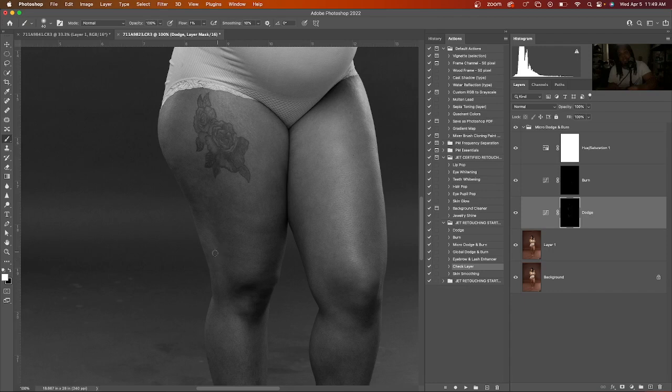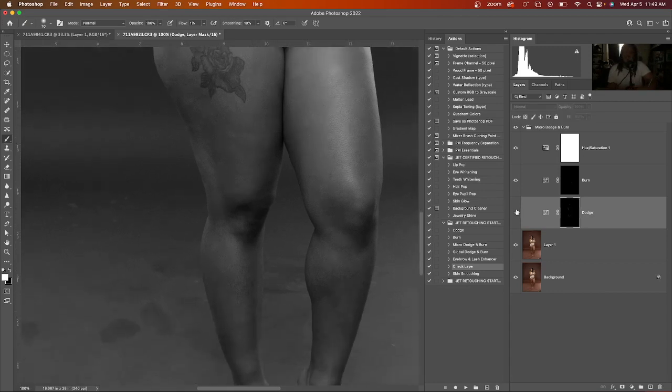Yep, that's what I'm doing. Just coming in, making sure everything is correct, knocking out those harsh spots. Look at the difference. Before, after. It's very important you prep the skin.